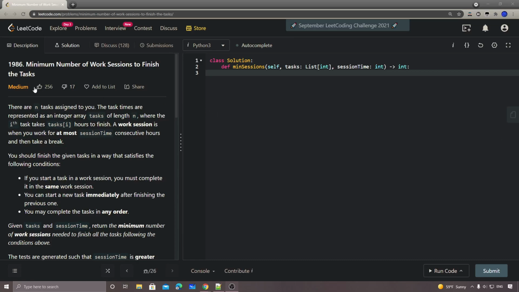So this time, LeetCode number 1986. Minimum number of work sessions to finish the tasks. Okay. So this time we have n tasks assigned to us, and we have a list of the tasks, where the i-th task takes this many hours to finish, right?